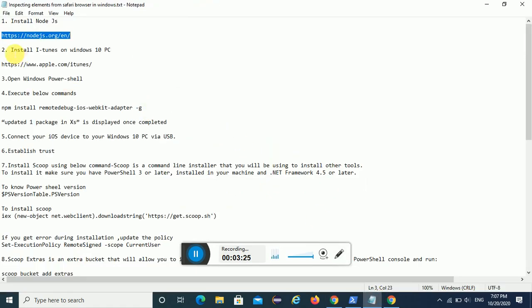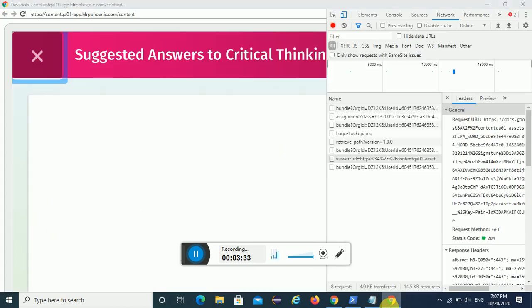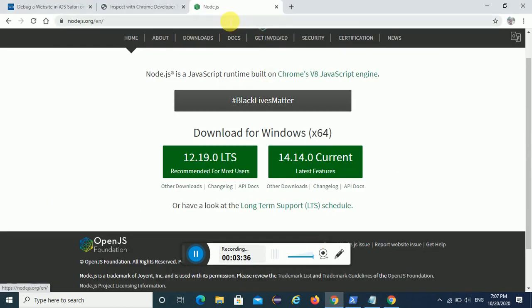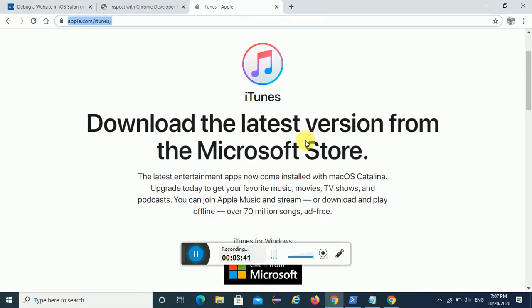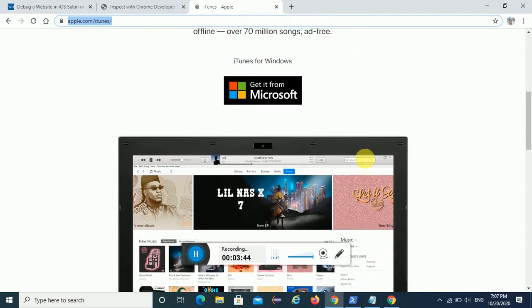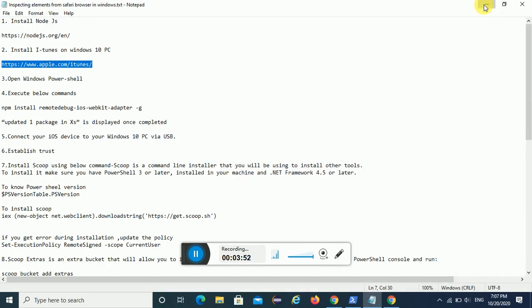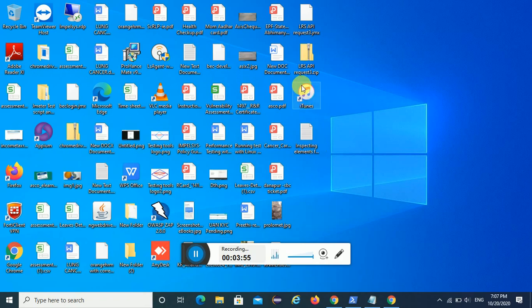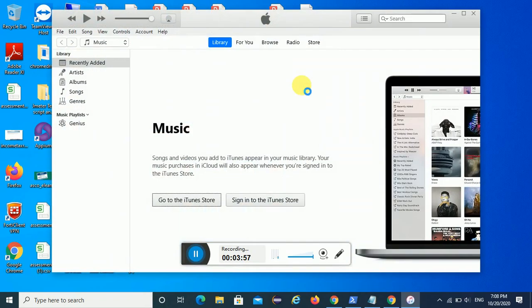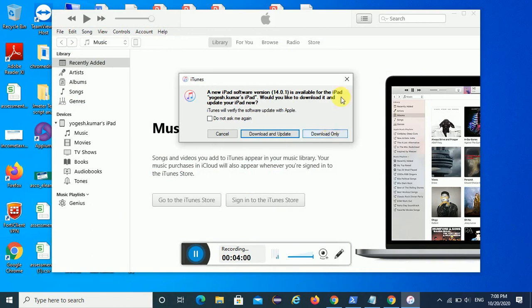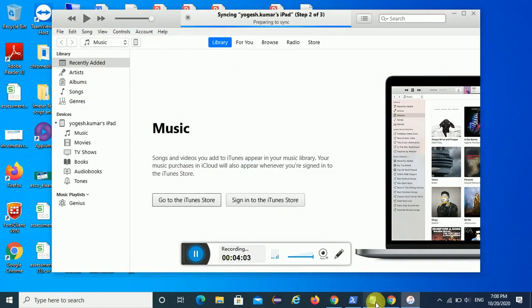Second, you need to install iTunes. For iTunes, you can go to this particular site and download the latest version from the Microsoft Store, and then do the installation. I already installed iTunes, which I'll show you here. So this is the iTunes, which I already installed. Okay, you need to do the installation for iTunes.